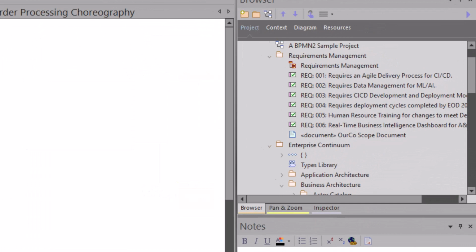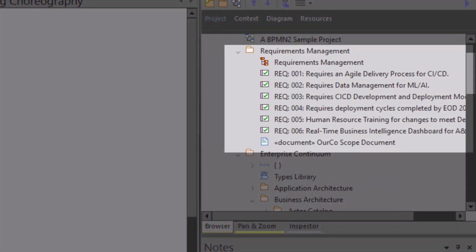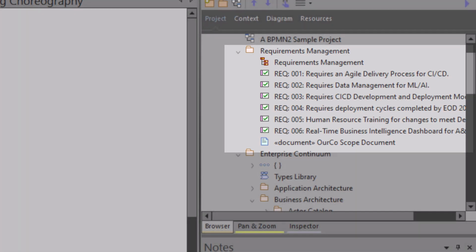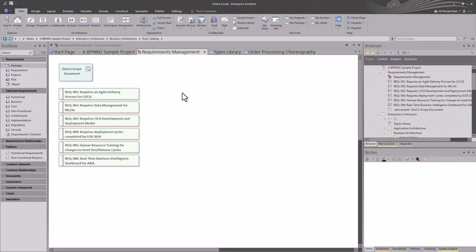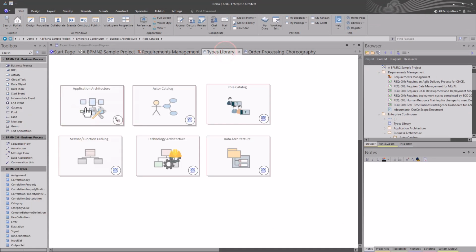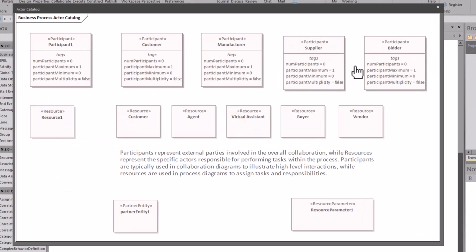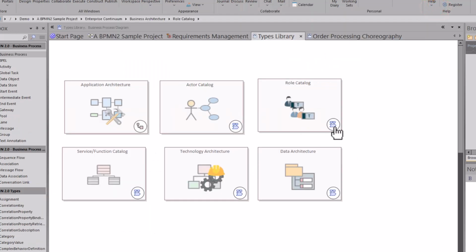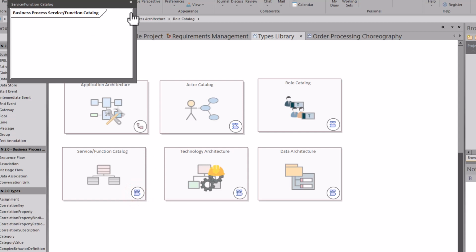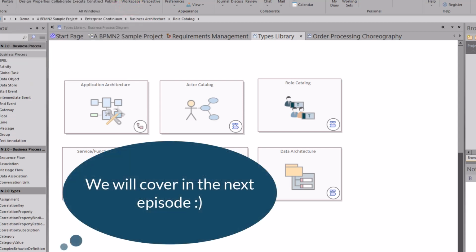So we have a requirements management namespace, and this is where all requirements will eventually be collected and managed from this point. And we may get a chance to do that in this session. We are starting to build out our types library. We have some participants defined, some customers defined. We can do requirements even down to these element levels. We have roles defined to support our modeling and choreography. We haven't done any functions yet or services. We may get an opportunity in this session to outline those.